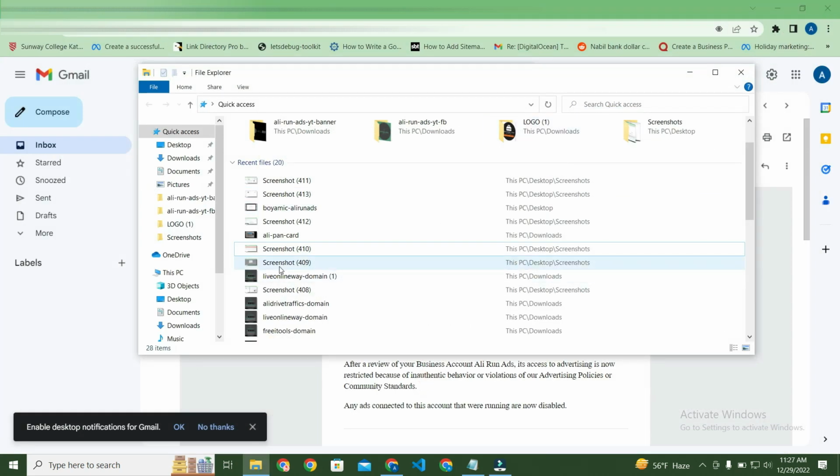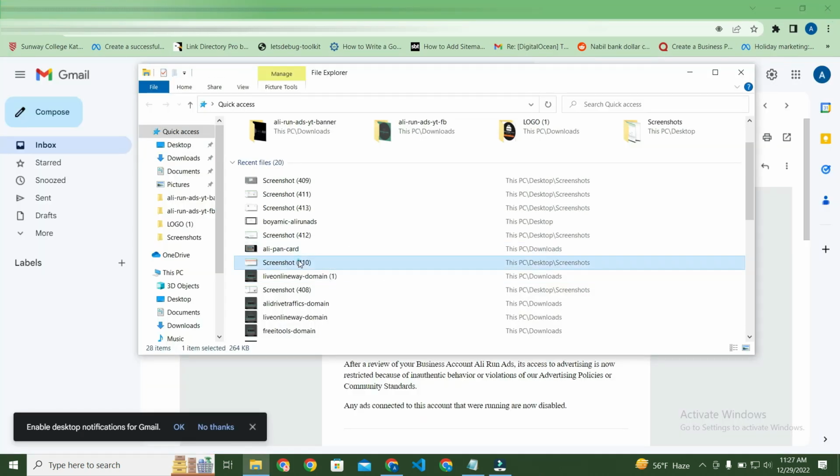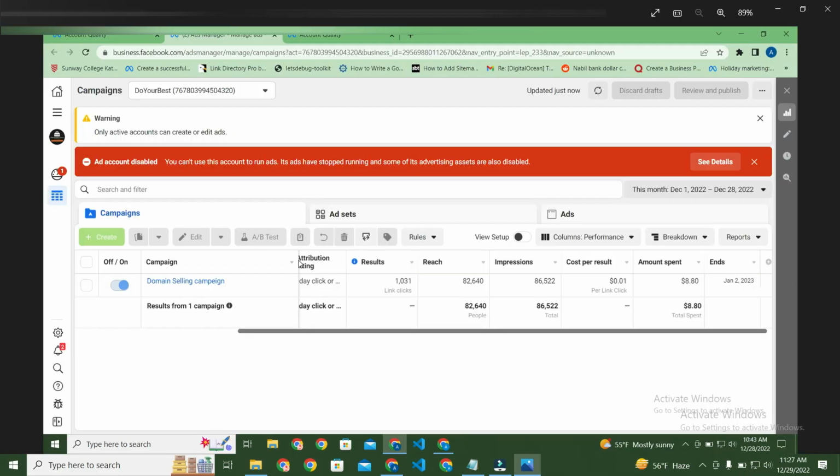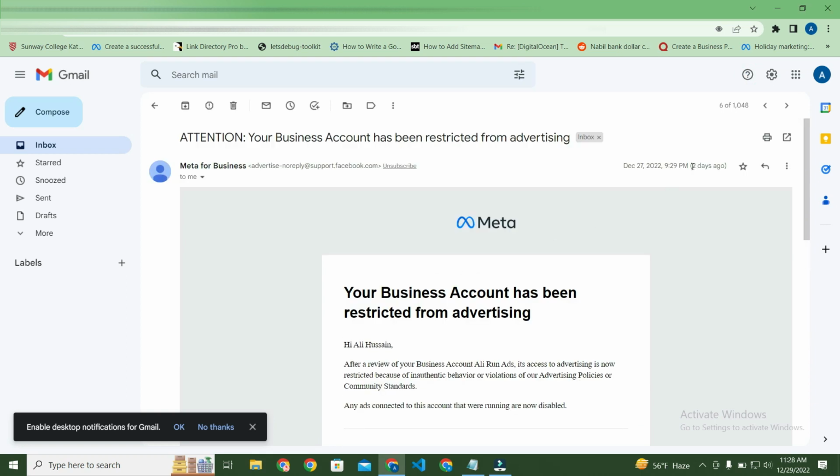Let me show you the second one. No, this one. Yeah, I have this first one. Okay, so yeah, as you can see, when I went back to my ad account, the error looks like this. As you can see in the screenshot, you can see my cursor here. It was yesterday, 28 December. So this is how it looks when your Facebook business account got restricted. It was not banned, but it was restricted, as I have shown you in this email, 2 days ago, December 27.